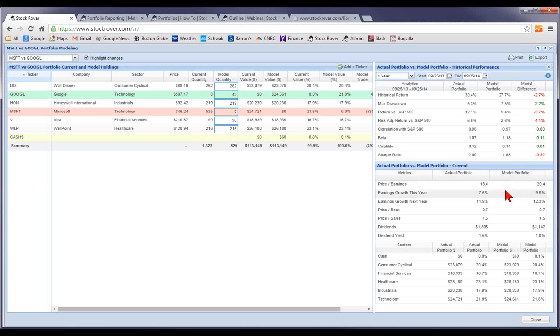The next section really covers the current metrics, the current PE of the portfolio, and we can see by dumping Microsoft and adding Google, Google has a higher PE than Microsoft. It trades at a higher valuation, and we can see the PE of the portfolio has gotten higher. But Google's expected to have higher earnings growth than Microsoft, and as a result, the earnings growth this year is expected to be higher, as well as the earnings growth next year. So we've traded valuation for some growth.